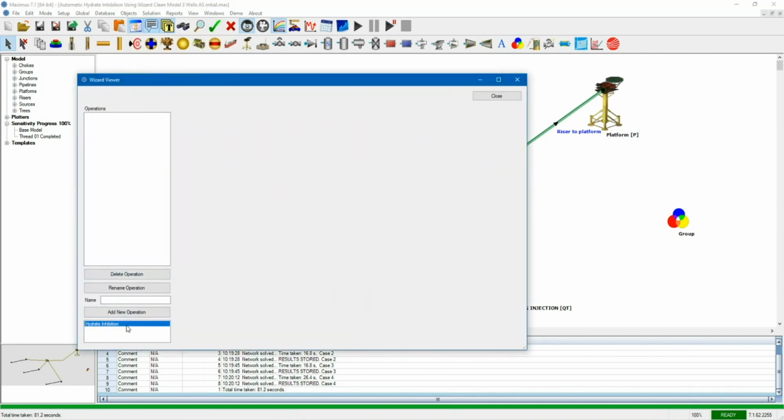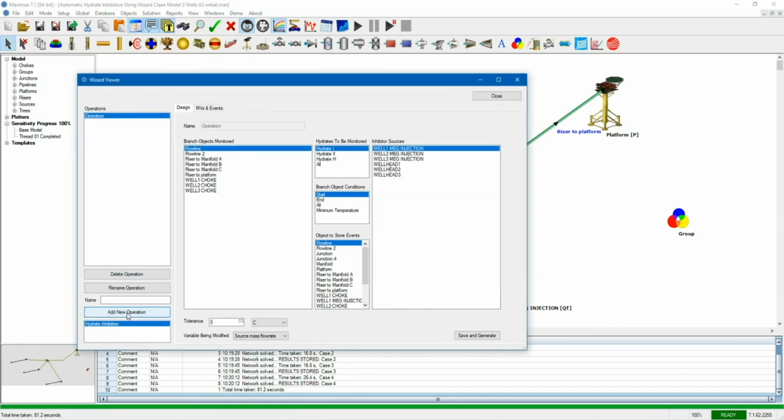The new tool provides a simple configuration wizard to set the Maximus model to periodically check operating conditions against the formation of hydrates in specified areas of the plant.